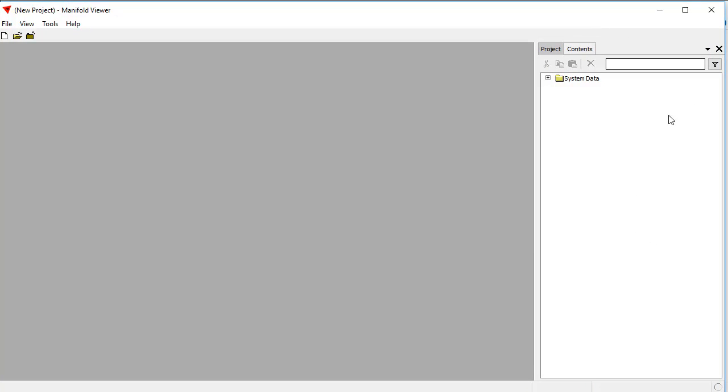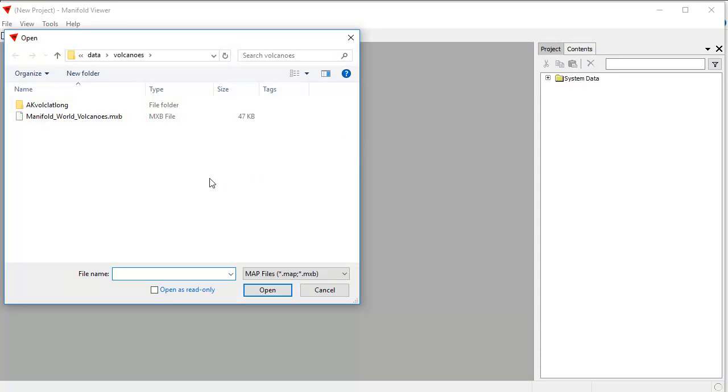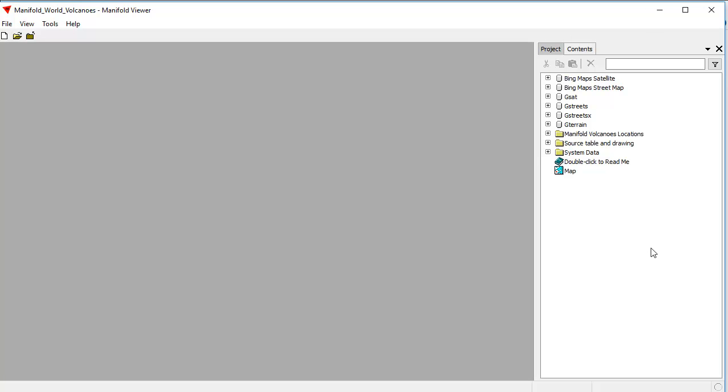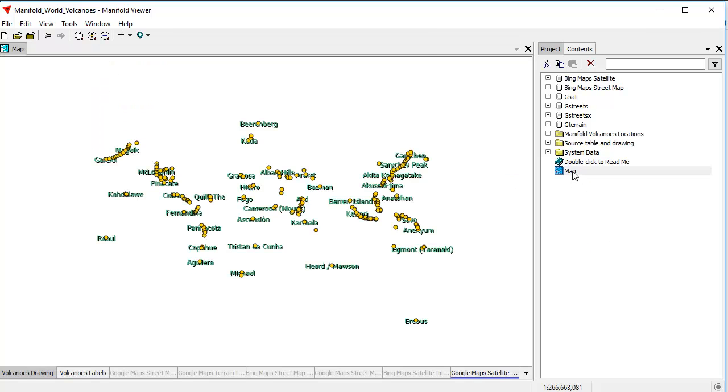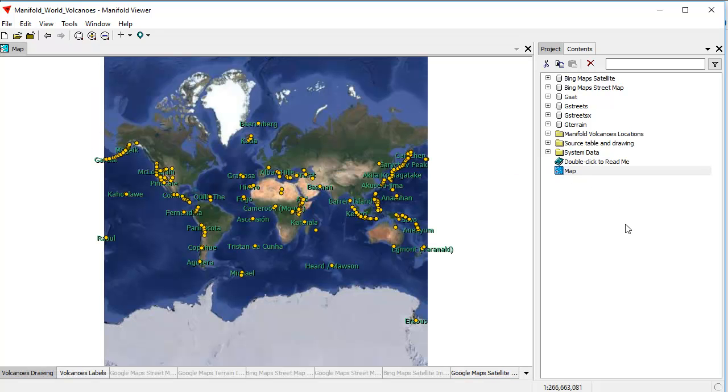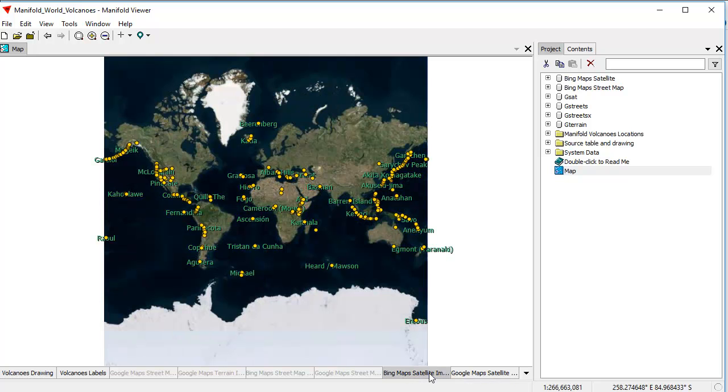Put that right there. And to open a project in Manifold Viewer, you click File, Open. If you want to use one of the pre-built projects like the Manifold Volcanoes projects, you just go here and you double-click on that, and bang, it's open. To take a look at what this contains, you double-click on the map, and that launches Manifold Viewer. This particular project has a bunch of layers. It uses Google Maps as the background layer, and it also has Bing Maps as a satellite layer as well.